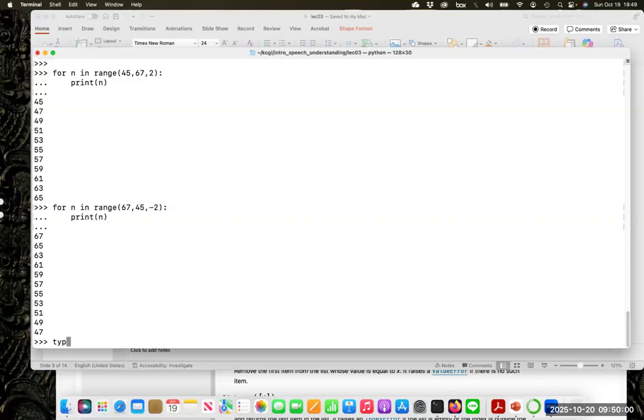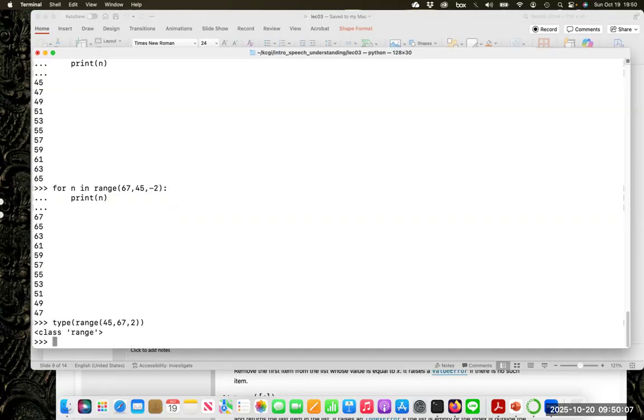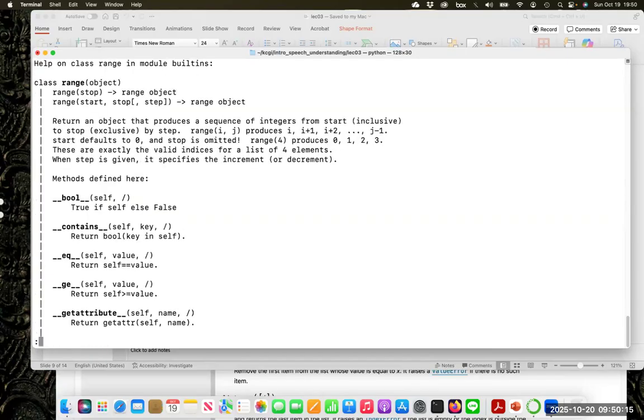This range object is kind of interesting. If we ask what is the type of a range object, we discover that it's class range. It's a special kind of object all to itself. And it has this interesting fact that the start is not necessary, the stop is necessary, and the step is not necessary. If we give it just one argument, then the argument is the stop. If we give it two arguments, they're the start and the stop.